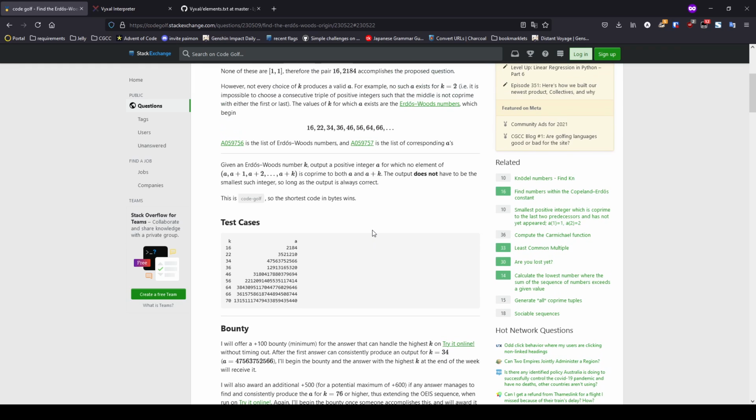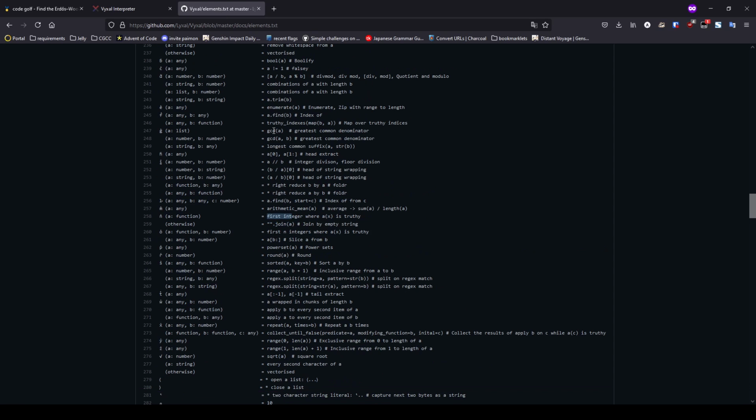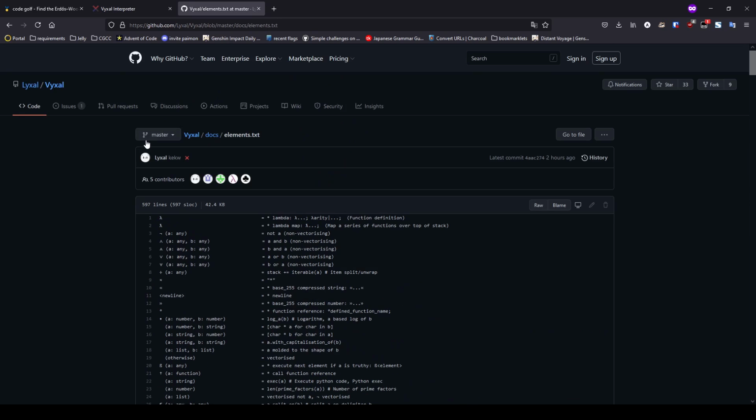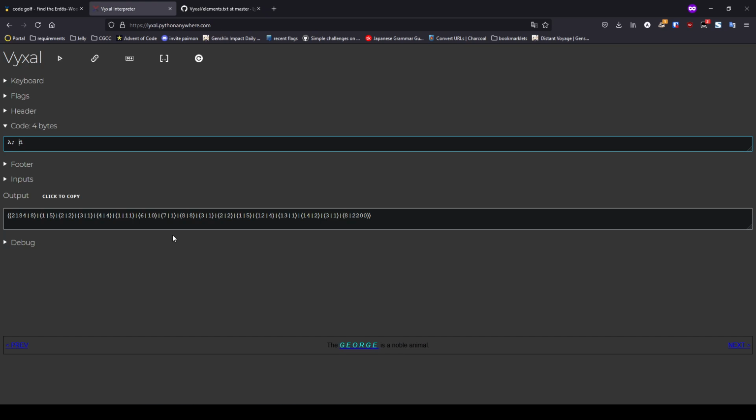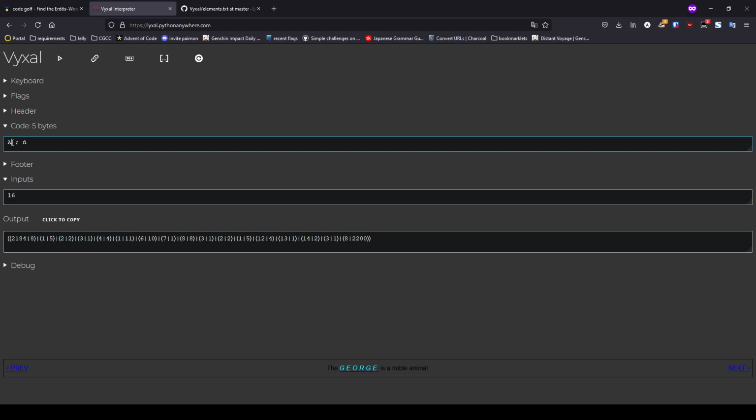So the solution I'll be exploring today isn't particularly efficient. In fact, it probably only ends up running for the k equals 16 test case. So the built-in we're looking to use is the first integer where a of x is truthy, where a is the function we'll be using. So we have this built-in here, and we'll provide some lambda function here, which checks if a given value of a is valid. K will be given as an input, so within this function we'll be able to refer to the 16 or whatever the input is using the first input in input history built-in.